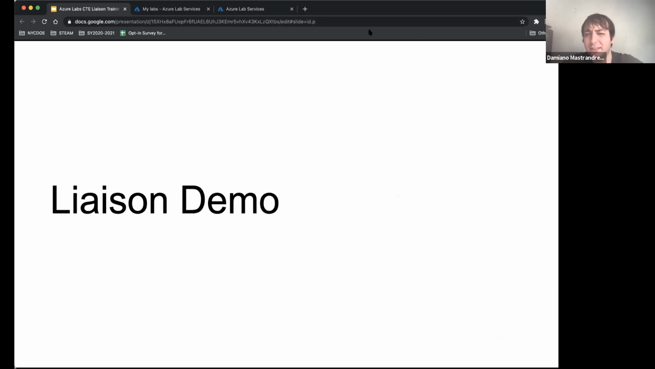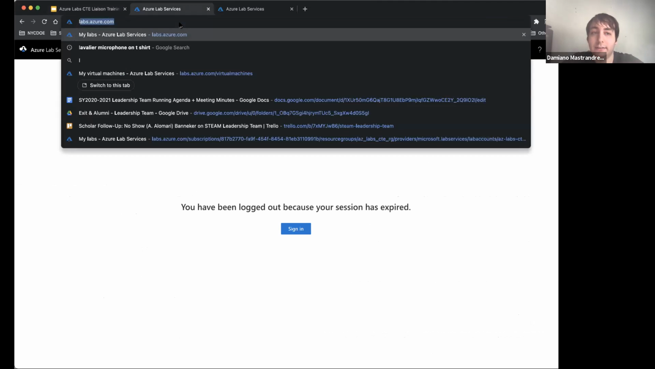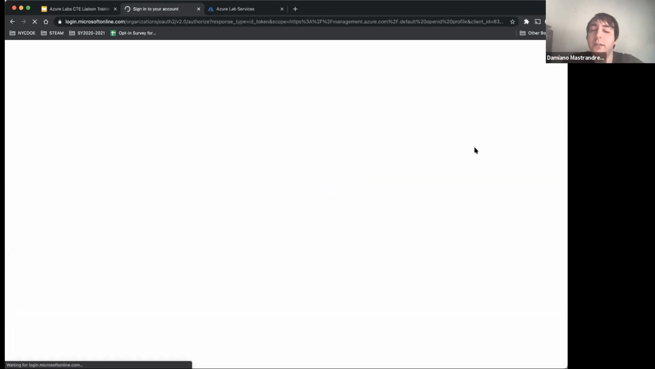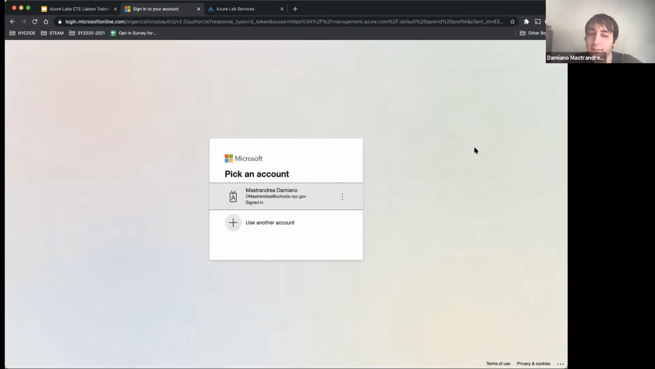So what the heck does this look like? You said a whole bunch of words, but what do I actually need to do? So if you're the liaison at your school, you will be able to go to labs.azure.com. If you want to follow along, you can go for it, but that's totally up to you. When you go to labs.azure.com, you'll be able to sign in. You will sign in with your Department of Education ID, your schools.nyc.gov account.